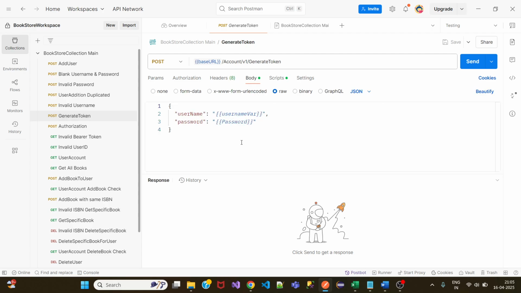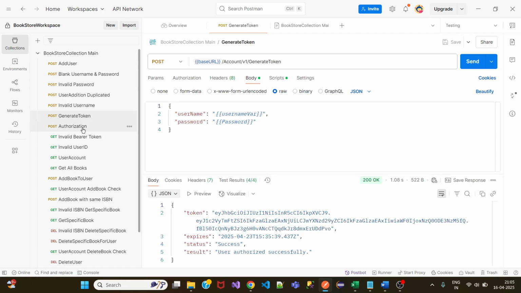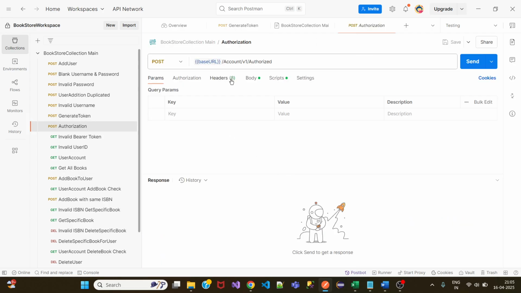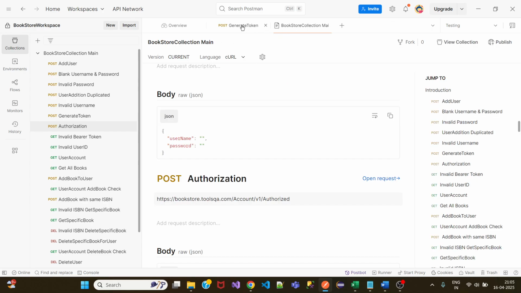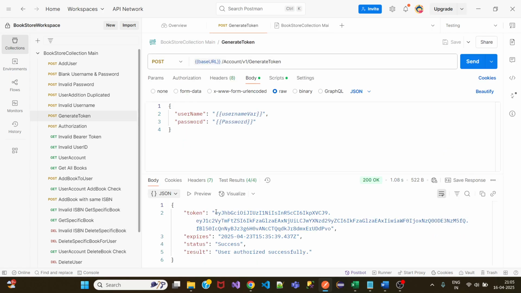Here we can generate the token. Let's say the token is generated, and authorization. This is authorized. See, this is a different thing. This authorization is like you're authorized to work on these APIs. So leave aside this authorization. The token, we just need to concentrate on the token thing, where we can generate.